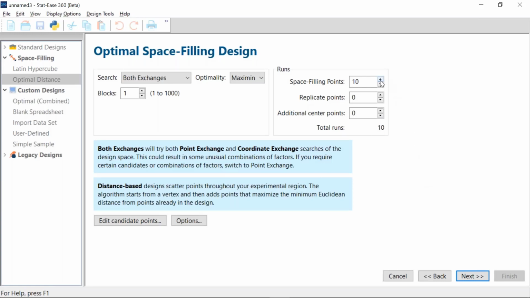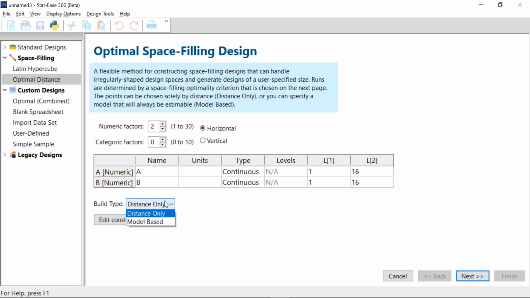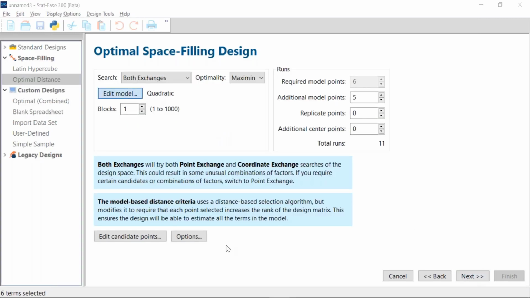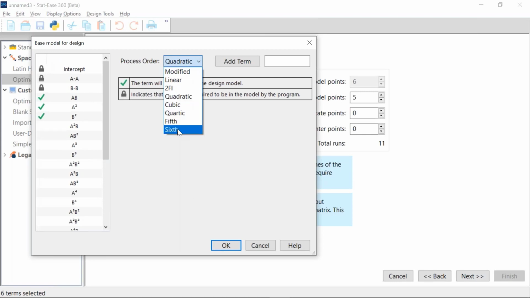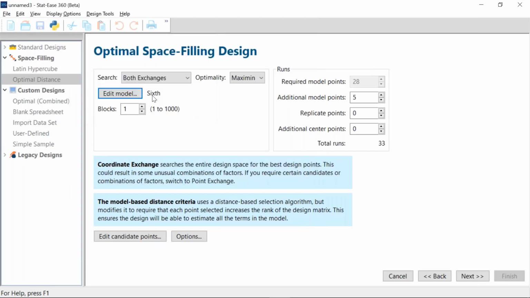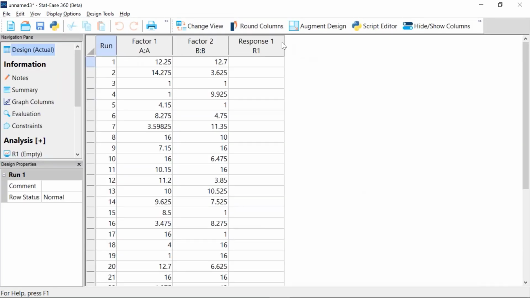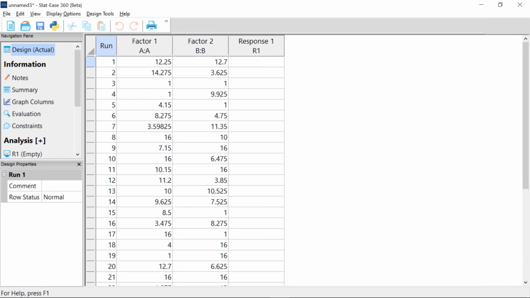So we could say exactly how many runs we want. That would be the space filling. Another option you could apply is to go with a model based, and I'm actually going to show this because it's so amazing what we can do with the program StatEase 360. We could do this for upwards of a 6th order model, as I mentioned. So let's do it this way. And probably rounding would not be an issue because the computer doesn't care if the values are rounded. So I'm just going to leave it that way.